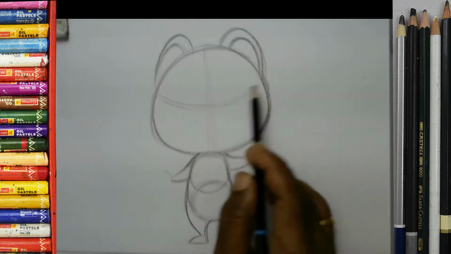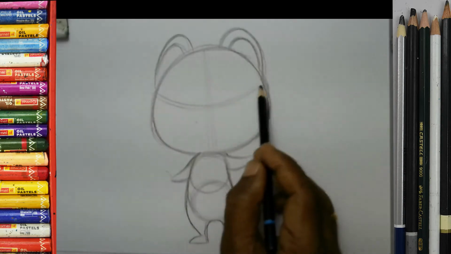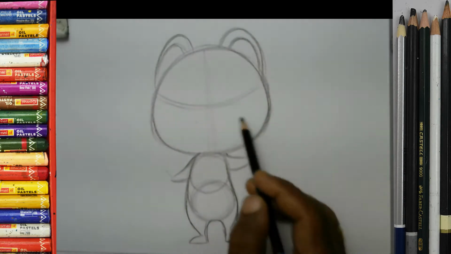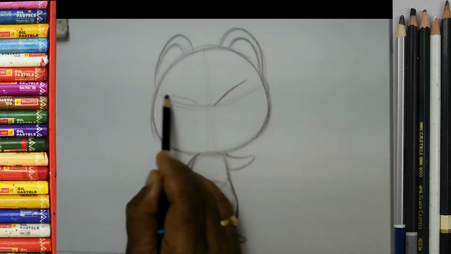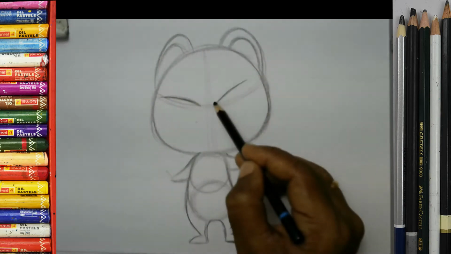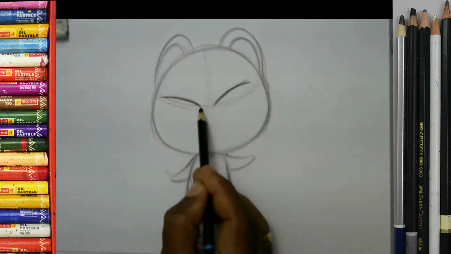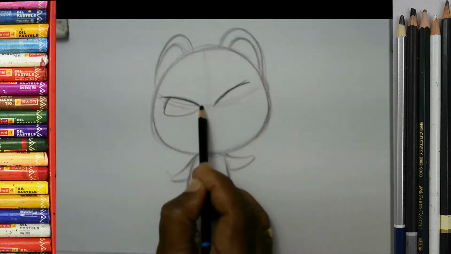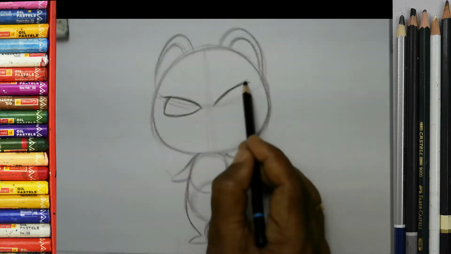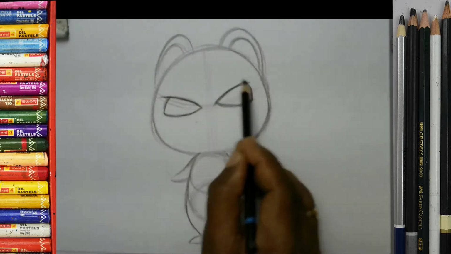Next steps, I draw over here the eyes. Okay, this is the eyes line. So I draw the eyes line like this. Make two lines. 1, 2, 1, 2. Okay. So I make the eyes 1, 2, like this. Aram se.